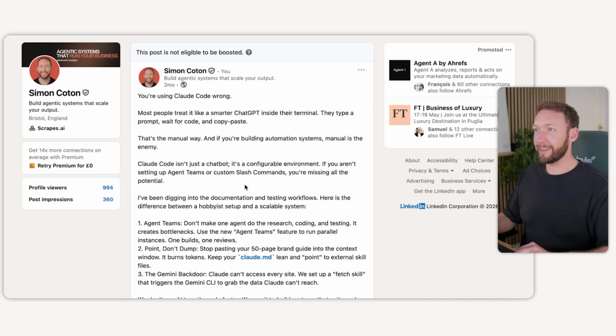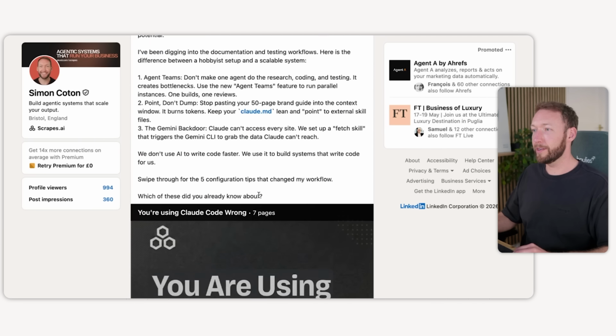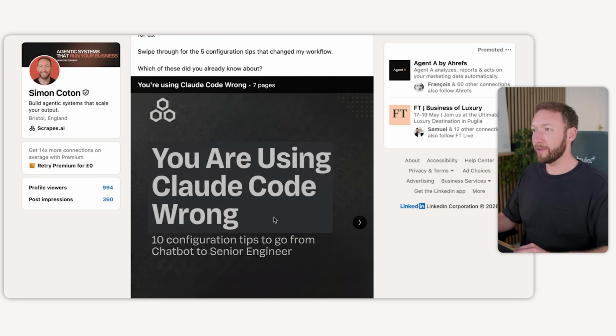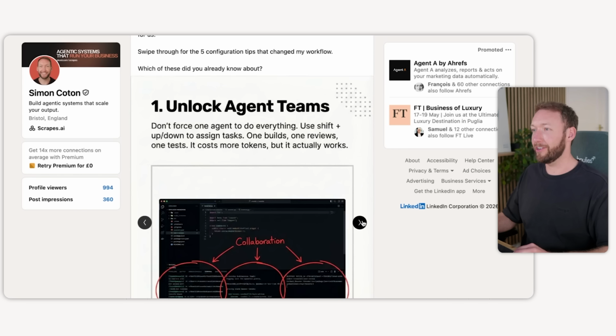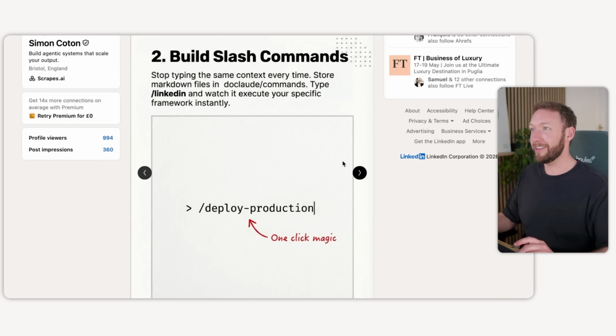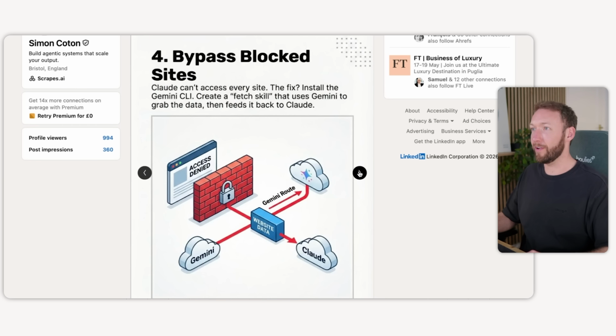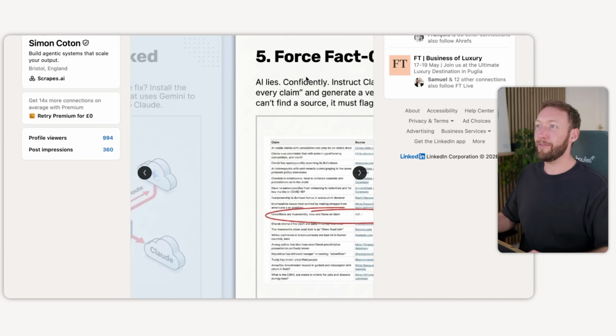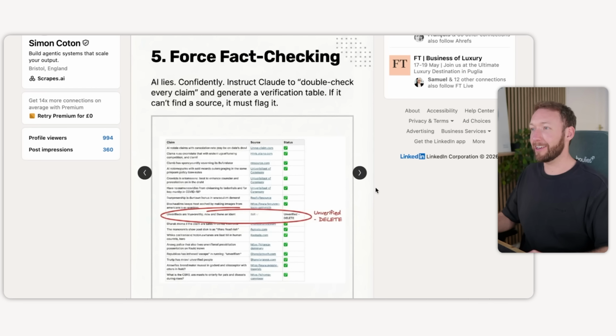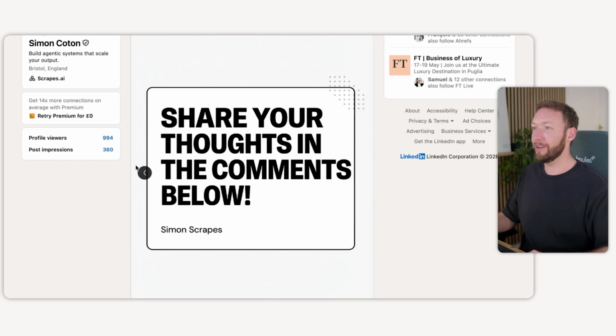We're going to go to my LinkedIn post, and it's all about tips to use Claude Code. And you can see that it says, you are using Claude Code wrong. 10 config tips to go from chatbot to senior engineer. Firstly, it talks about agent teams. Then it talks about built-in slash commands. It talks about actually keeping context in various files external to your Claude.md and not overloading it. How to access blocked sites, force it to verify and fact check. And you can see these have all got annotated diagrams on as well.